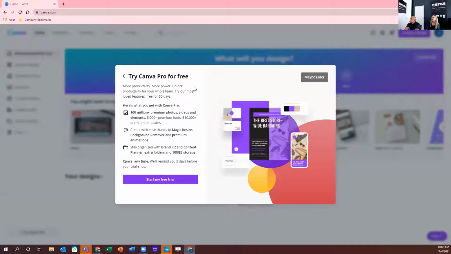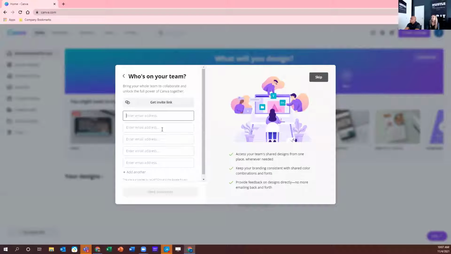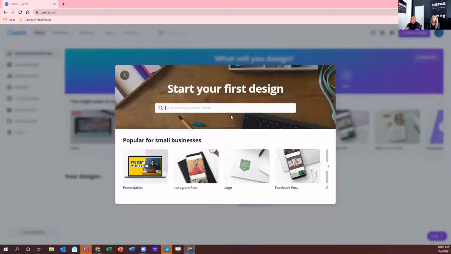And then I'm not going to start a free trial, so I'll just say maybe later, because the free version of Canva is still pretty good. And then you can choose to add people to your team as well. Let's skip that. And then it'll say, start your first design.